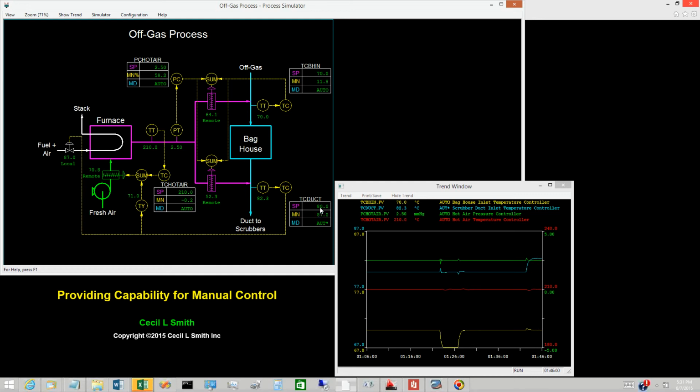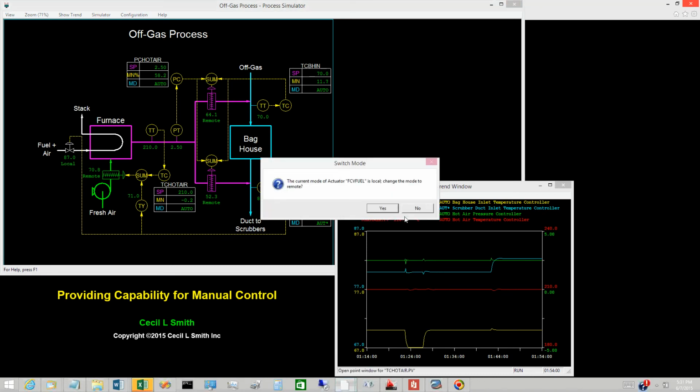The scrubber duct inlet temperature is now above its set point. With the controller in auto, one would expect the controller to be reducing its output. However, this does not occur. To achieve this behavior, the scrubber duct inlet temperature controller must be tracking. This is the subject of the next video. Return the fuel gas valve to remote. The control calculations resume.